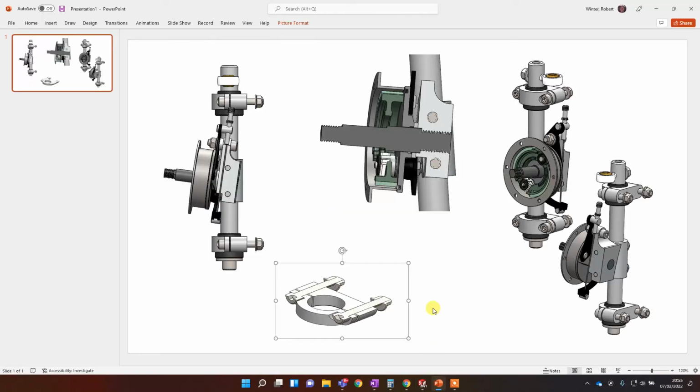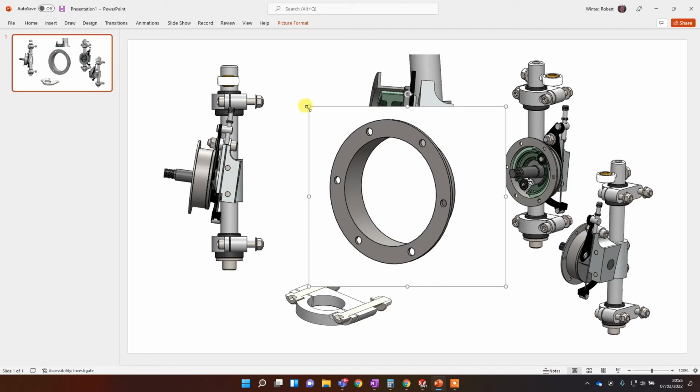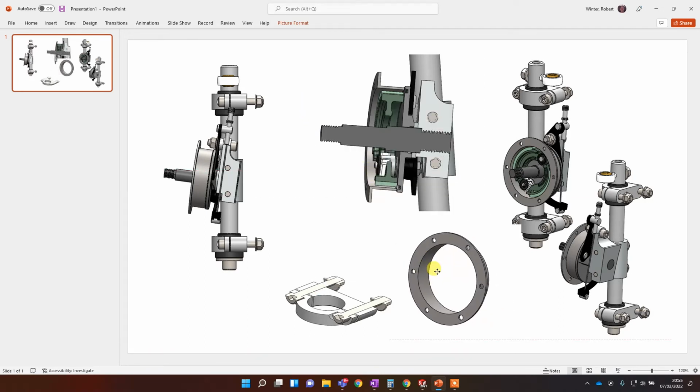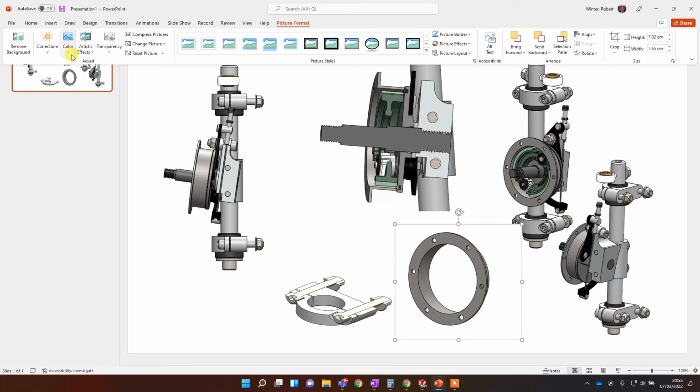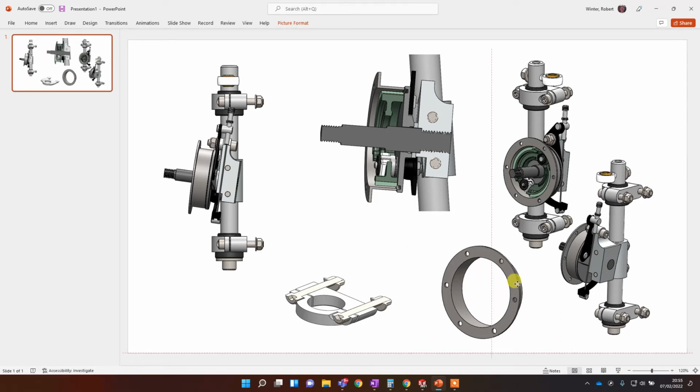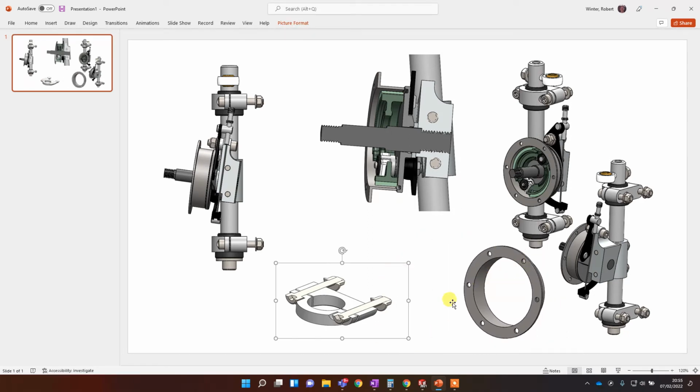dump it onto your PowerPoint, and I'm starting to run out of space here and I probably need to do some more white background stuff. Let's just do that to remind you. Click picture format, color, set transparent color, click, click. There we go, now I can get that in nice and close.